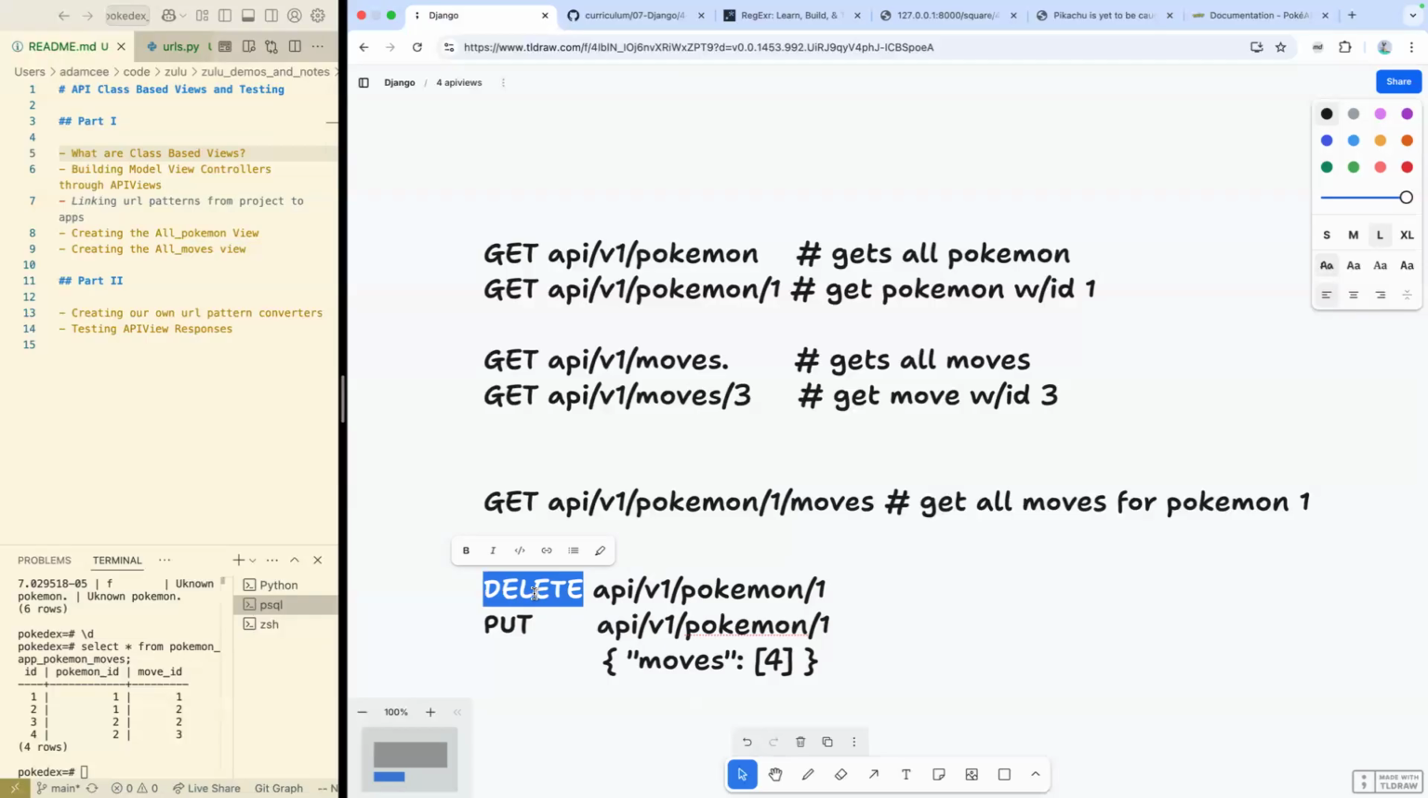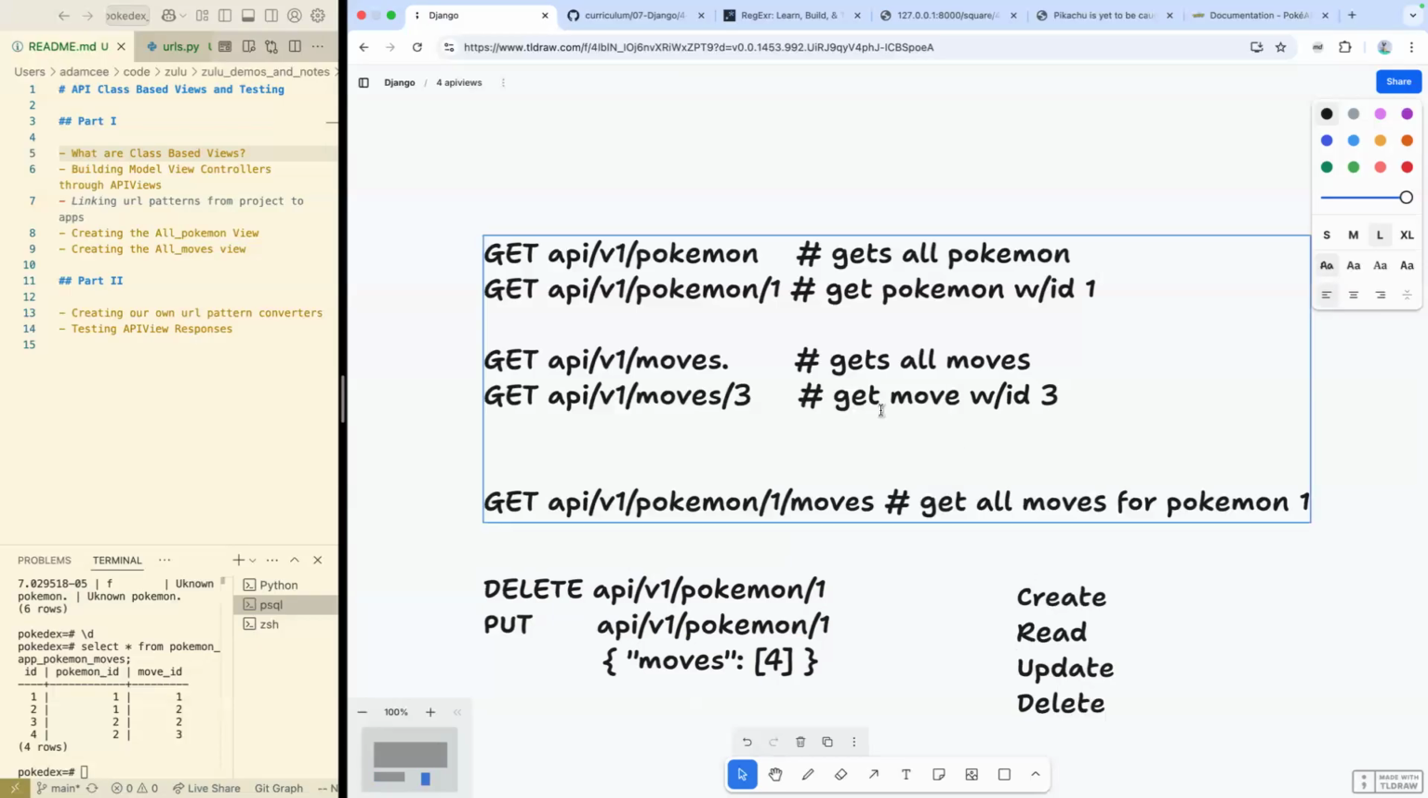But by changing the HTTP verb, we can do different things to it. And we can do what's called CRUD, which is create, read, update, delete. And I can write a Python program to talk to our Django program to do this with HTTP requests. I can write a mobile app with React Native.